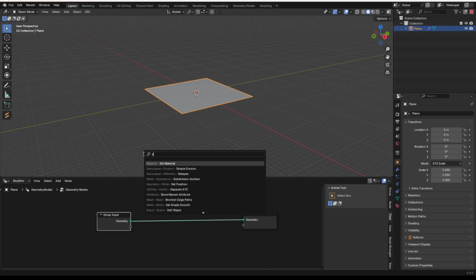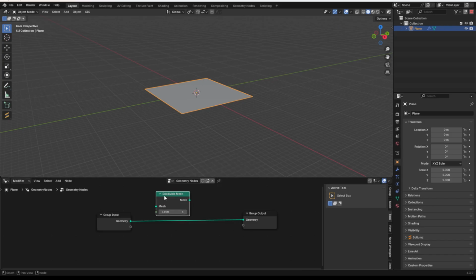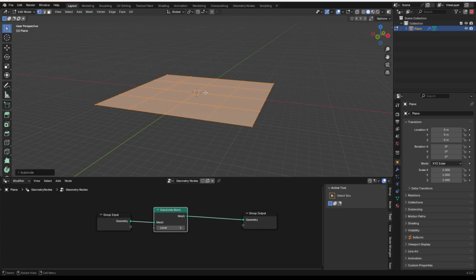And we can add in a subdivide mesh. So basically, it subdivides the mesh however many times you give it. Essentially just doing this, right-clicking and subdividing, except it's in geometry nodes, so you can always change it to get more or less detail later on. So we can do that.